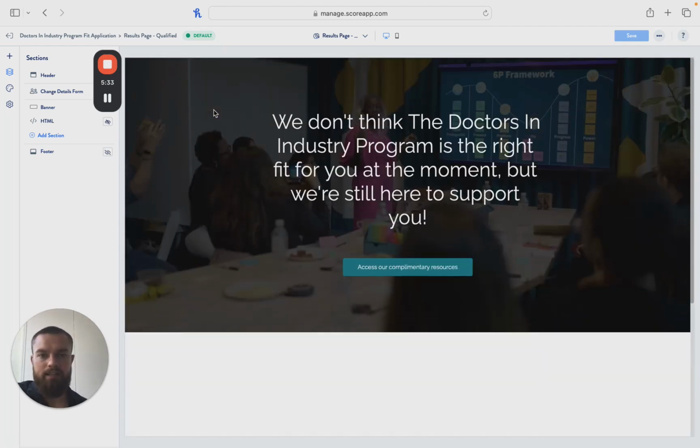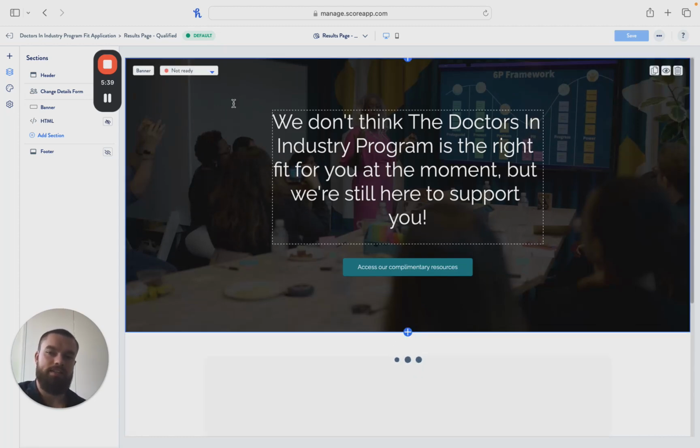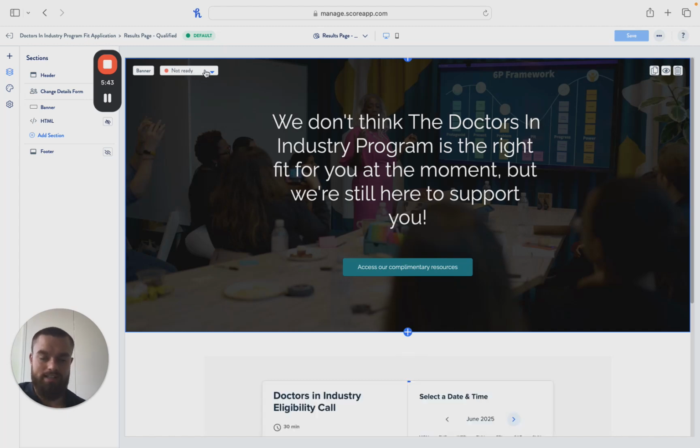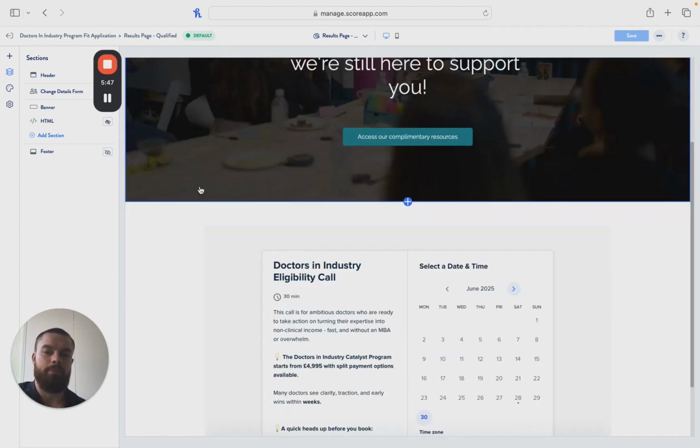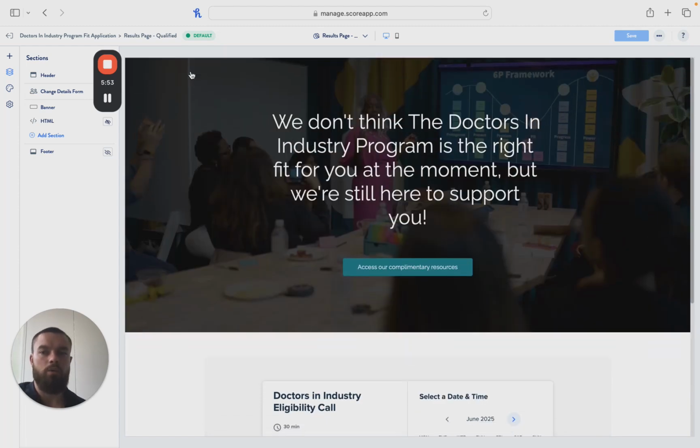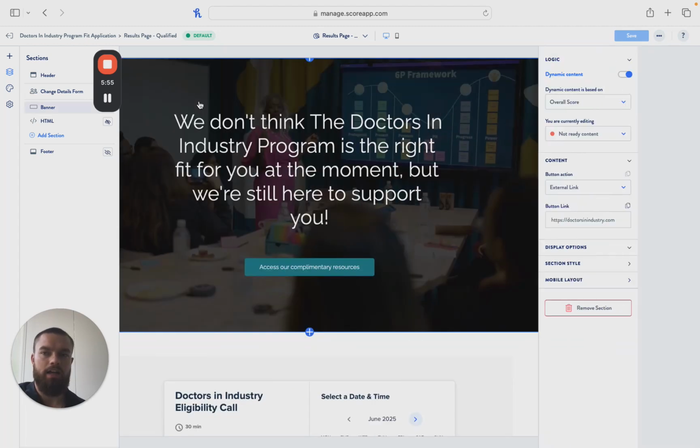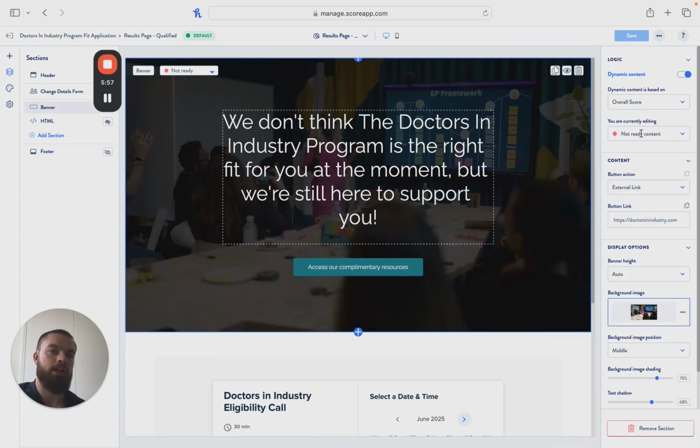On the results page, again, we're either disqualifying people or we're not disqualifying people. So in this case, based on their score, if their score is not ready, which I decided in the score tier, they can't go on to book a call. You'll be able to see here that it looks like they can, but actually it's invisible, so they can't see it.